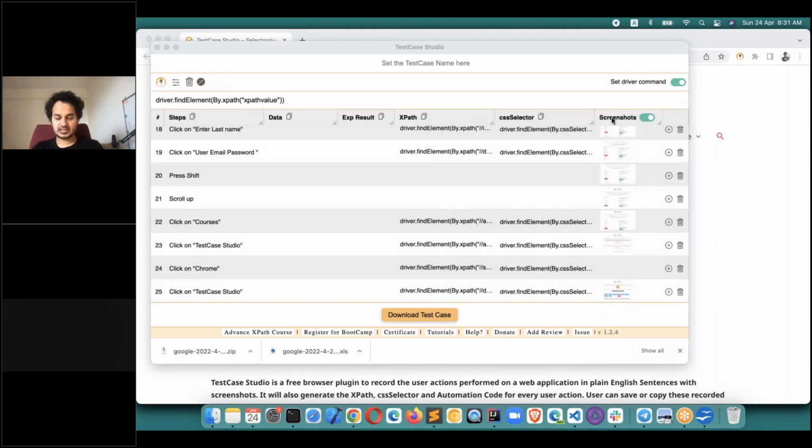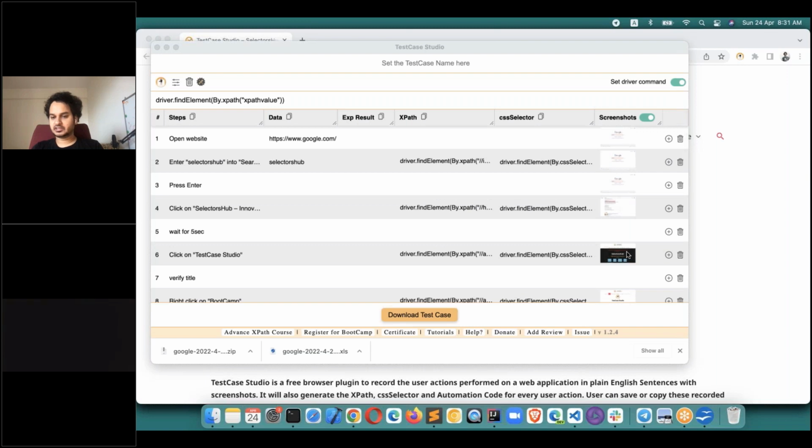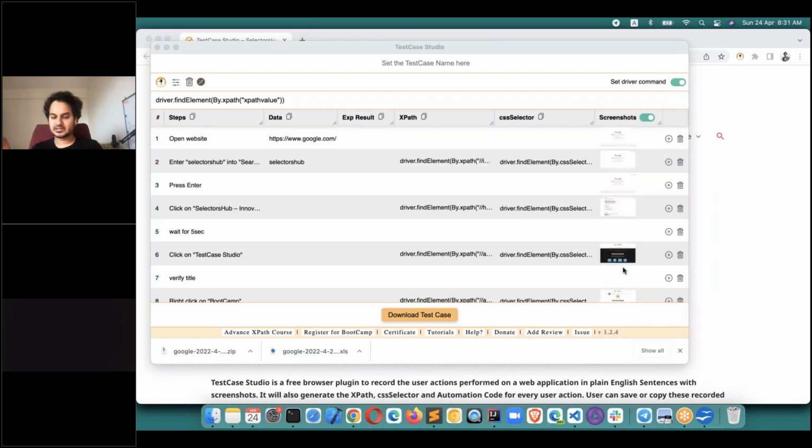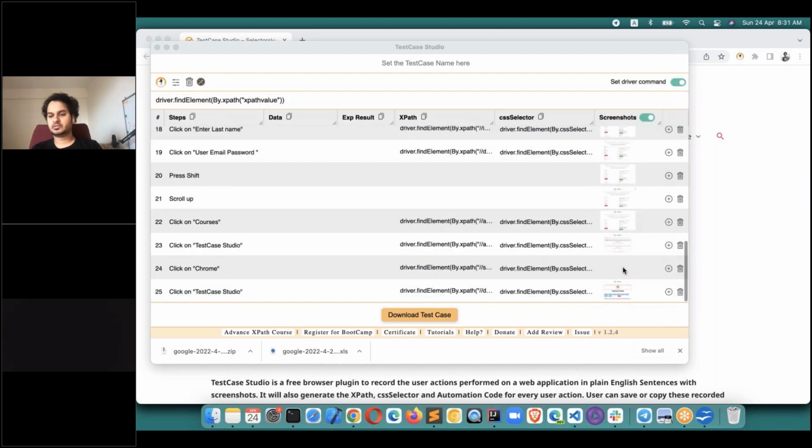What all other features? This is screenshot. So here you have the screenshot. Some questions were there, can we generate a screenshot for a particular step? Because there are many steps, you don't want to take a screenshot for each and every step. So in that case, what you can do, let me show you fresh actually.